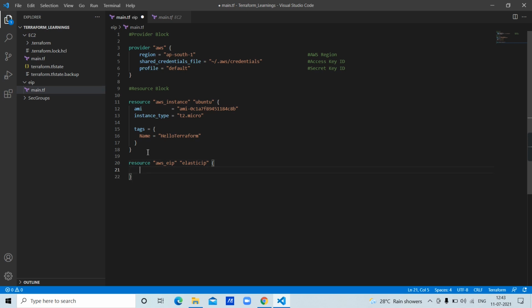Now, we need to add it to the instance we are creating above. Instance equals to AWS instance dot Ubuntu, in my case, ubuntu.id. So this is pretty much it.